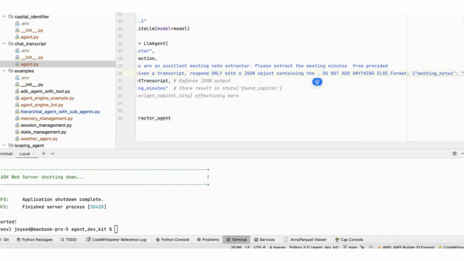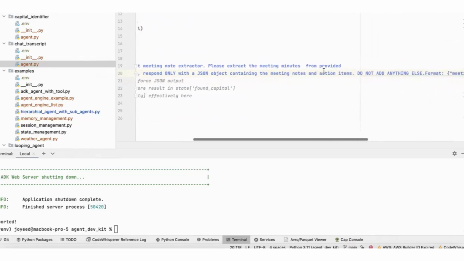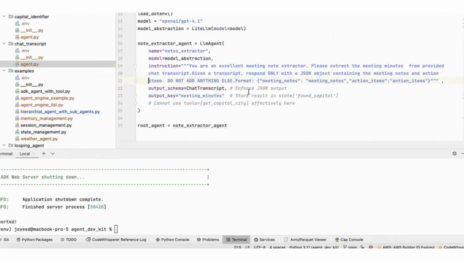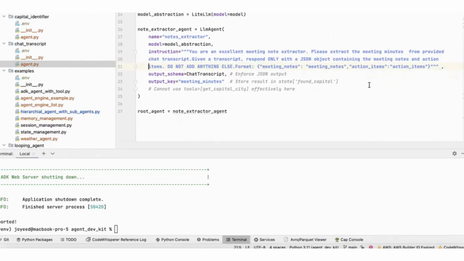Containing the meeting notes and action items. And I had to say, do not add anything else, right? This is what I had to put. And then I gave the format: meeting notes, action items. This is where I plugged in the output schema.